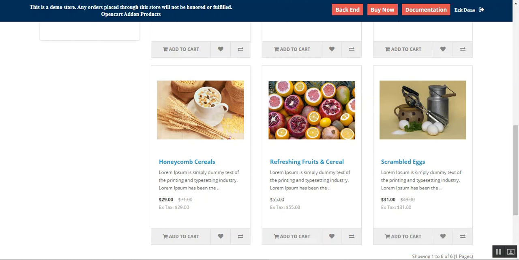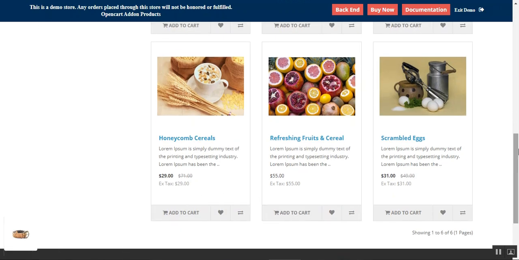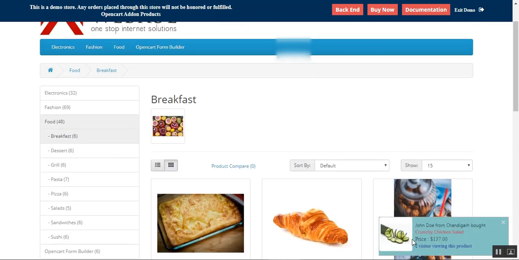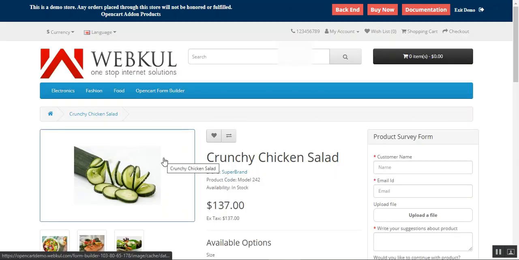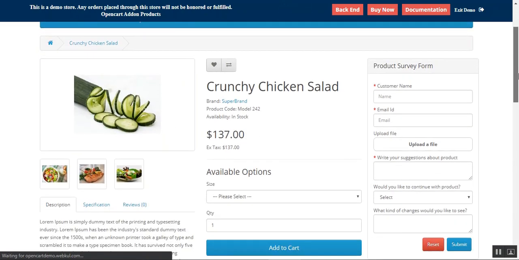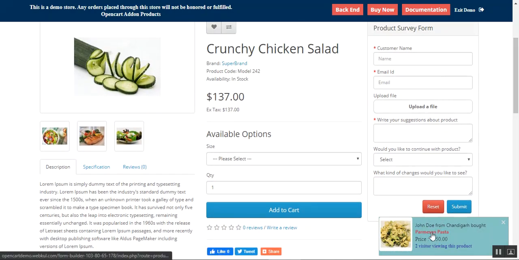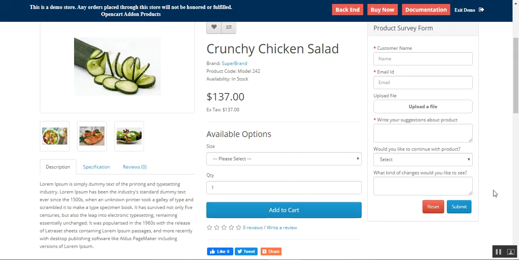Apart from that, for example, if the customer wants to check these products or the reviews, he can basically tap on any of the reviews or the orders that are being flashed up. Let me tap here on the crunchy chicken salad, and I'll be redirected to the actual product. Here you can see that we also have Parmesan pasta as well.